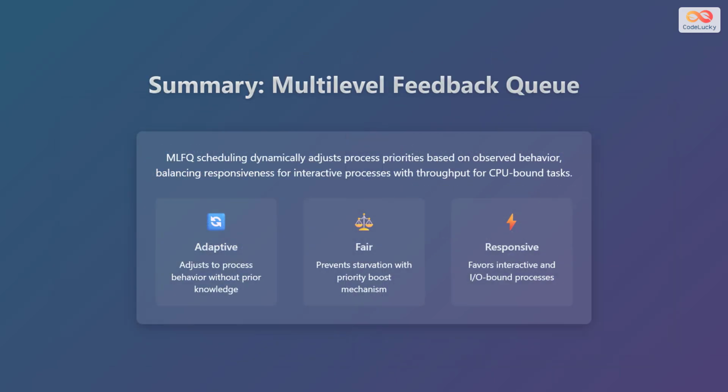In summary, multilevel feedback queue scheduling dynamically adjusts process priorities based on observed behavior, balancing responsiveness for interactive processes with throughput for CPU-bound tasks. The three main characteristics are: adaptive, it adjusts to process behavior without prior knowledge; fair, it prevents starvation with a priority boost mechanism; and responsive, it favors interactive and input-output bound processes.